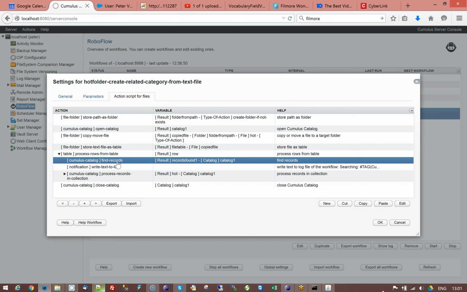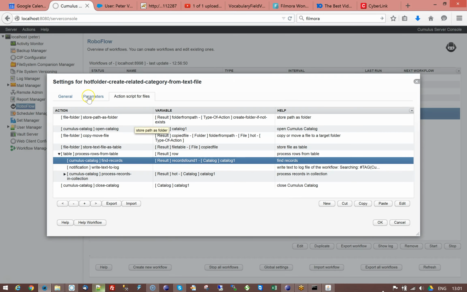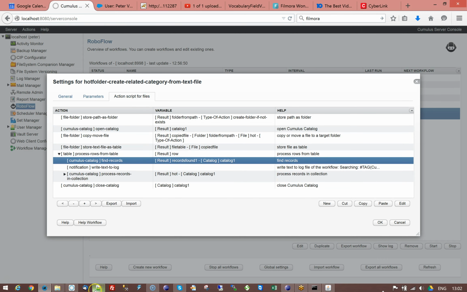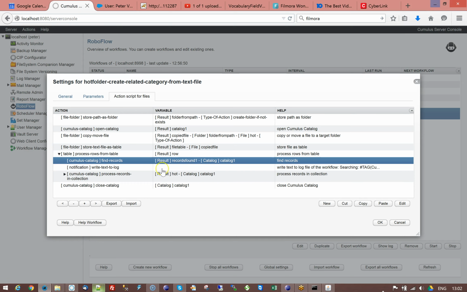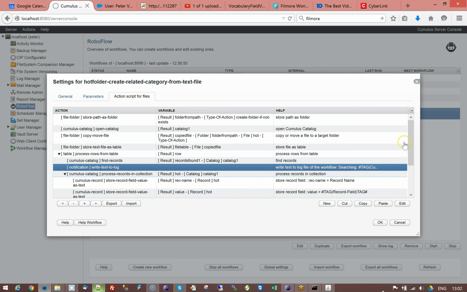First thing I do is I perform a query. I find the record. So I'm looking for the record specified in the Cumulus query. So that was record name equals something. And that something is what it picks up from the first column of this text file. And so it picks it up from here. And then I'm writing some information to the log that I found it.